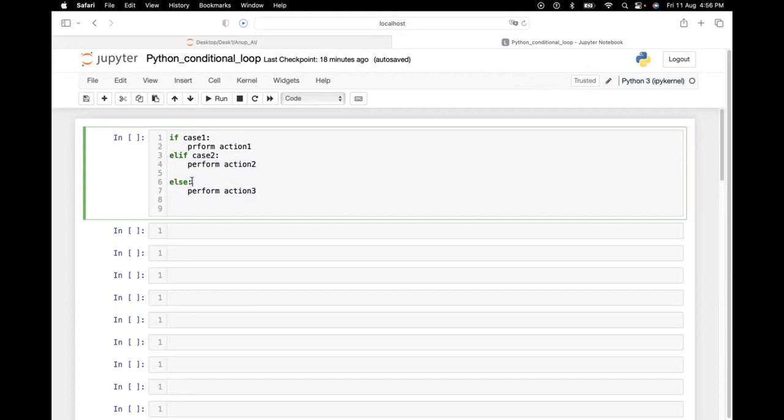One important point here is that else is a default case. In the else line, Python is not checking any condition. If case 1 is false and case 2 is false, then it will not check anything, it directly executes action number 3. And if case 1 is true, then it performs its action and the control comes out of this block.